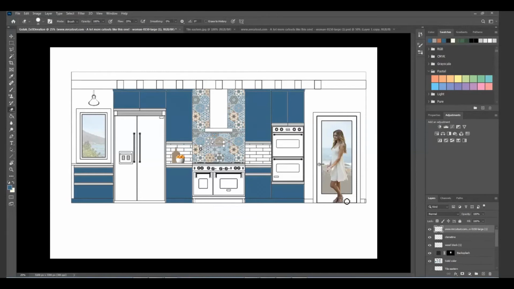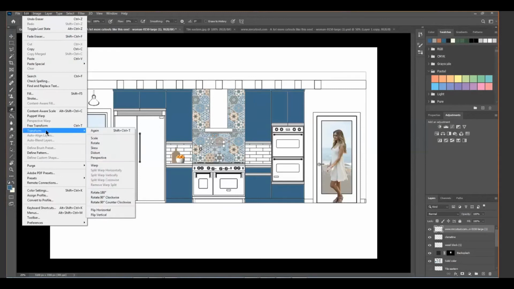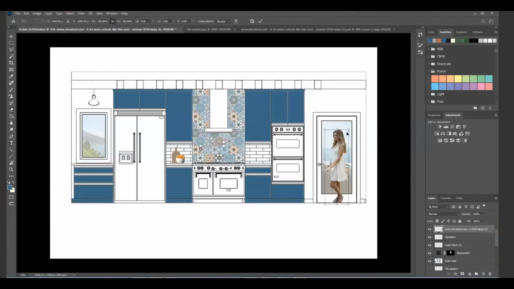If there's a shadow that you don't like, you can zoom in. I'm not going to zoom in for the sake of time, but you could zoom in and clean that up. If she seems a little too tall, I don't think so. She looks like a perfect model that would be in this kitchen. But if she's a little too small, a little too tall, you can always transform that again and bring her down a bit. Any questions?